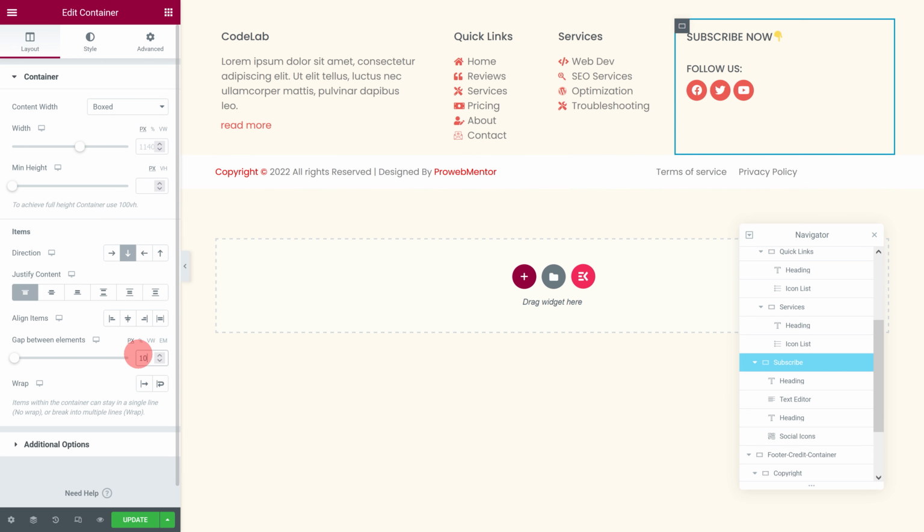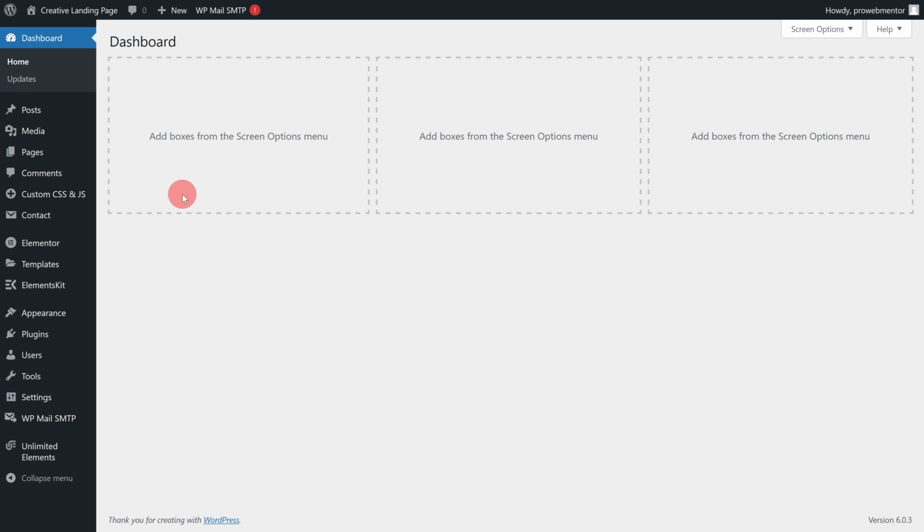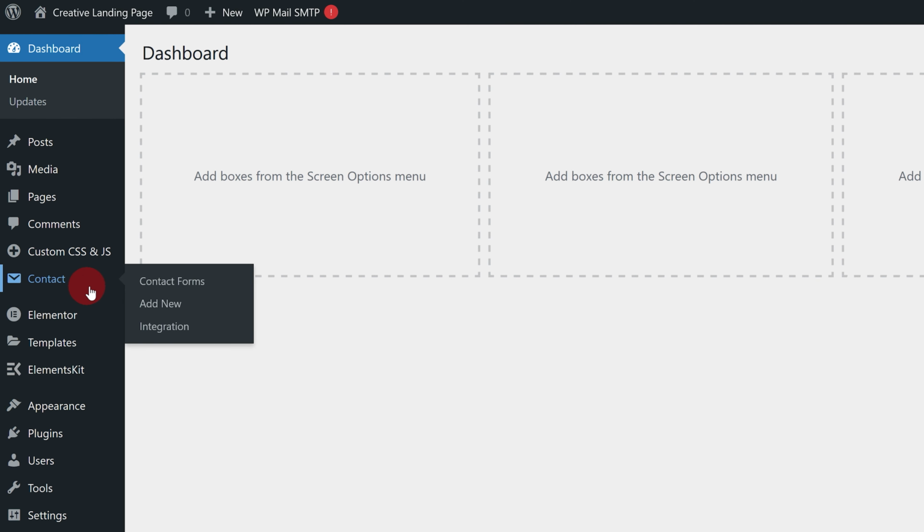Now that we have added and customized all of the subscription container's widgets except the subscription form, because we haven't yet created our subscription form. To create the subscription form, let's go back to the WordPress dashboard. Now, hover over the Contact tab and click on the Contact Forms option.